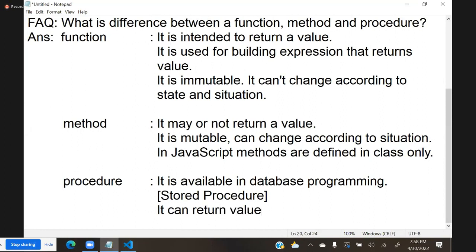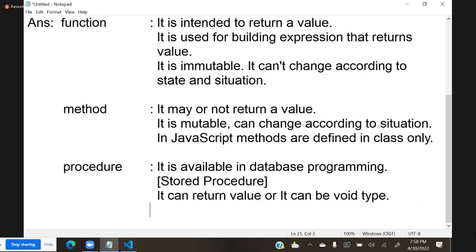It can return a value, or it can be void type. According to the situation, it can change. It is also mutable. It can return a value or it can be void type. That means it can change according to the situation.